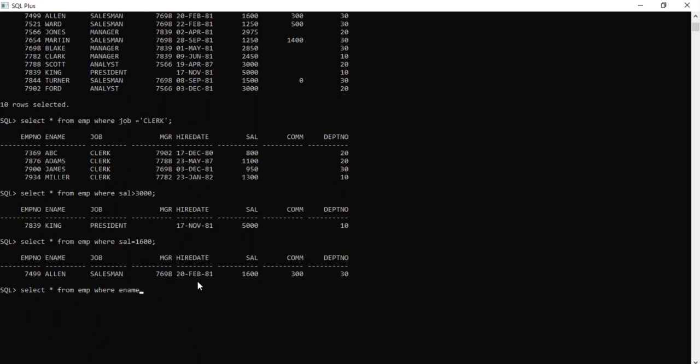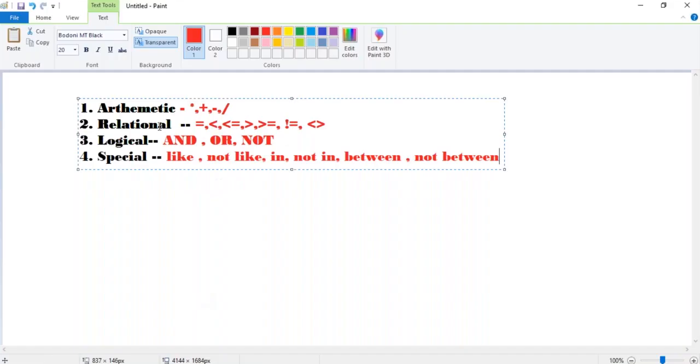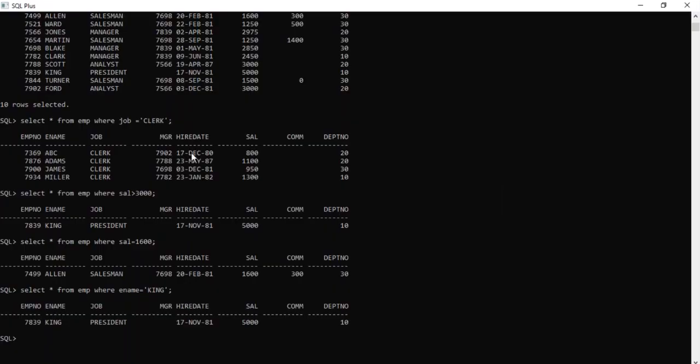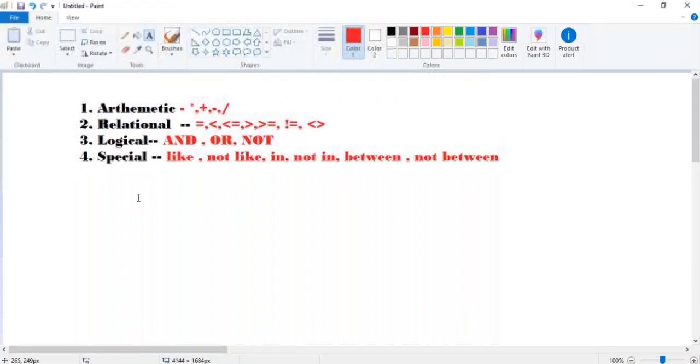Okay, so now you can go with relational operators, we have seen, right? So I want to get more than 5,000 salary. Let's see here: select star from emp where salary greater than 3,000. See, only one employee is there with more than that, so like that you can do.